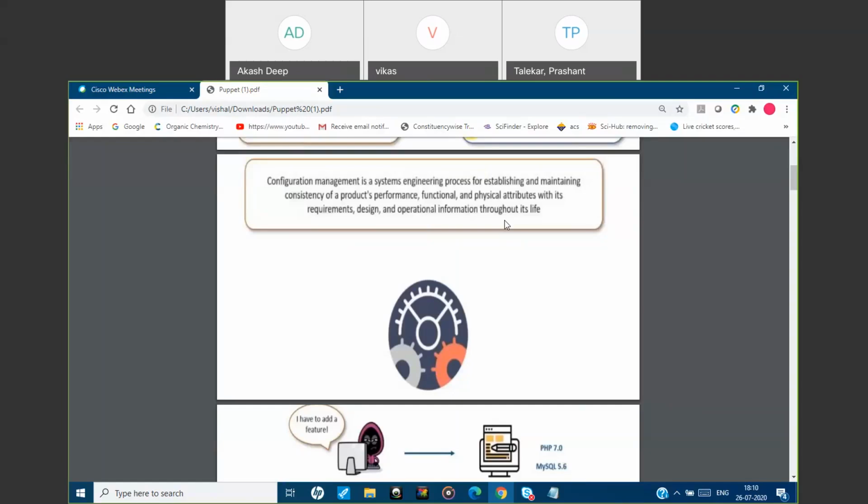There should not be any manual intervention. So earlier, what used to happen? If a company is managing 1,000 servers, they used to take 30 to 40 guys, and they used to give like 30 servers to each.